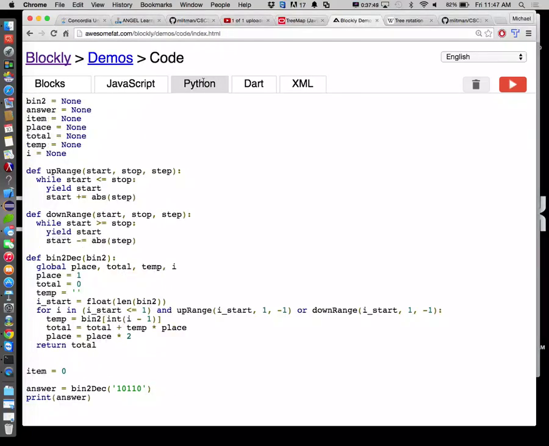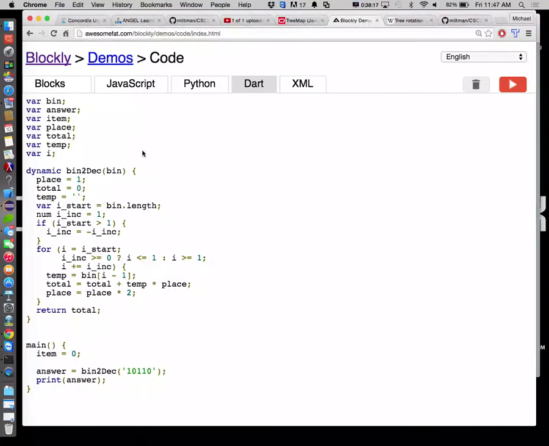Similarly, Python, instead of saying function, we just have this idea of a def. We're defining this, defining this, defining this. This is the one we actually defined. These got defined for us as part of what Blockly produces. But here's our actual function, binaryToDecimal, that takes in a single input and then does all our logic. Dart uses something here called dynamic to define a function. This one happens to return something.